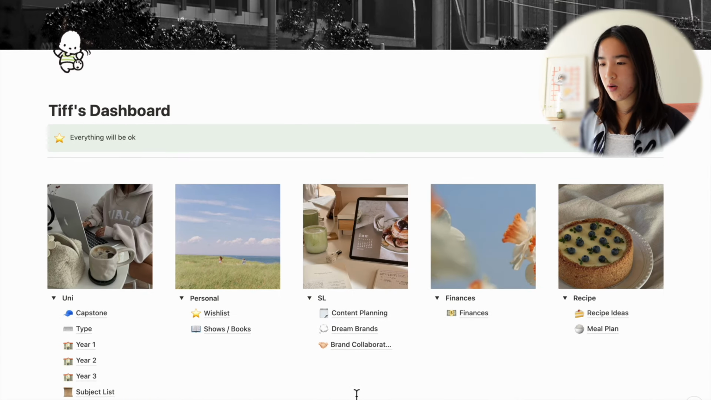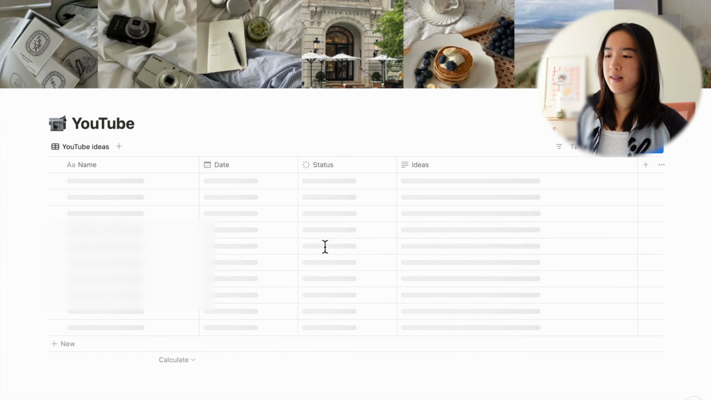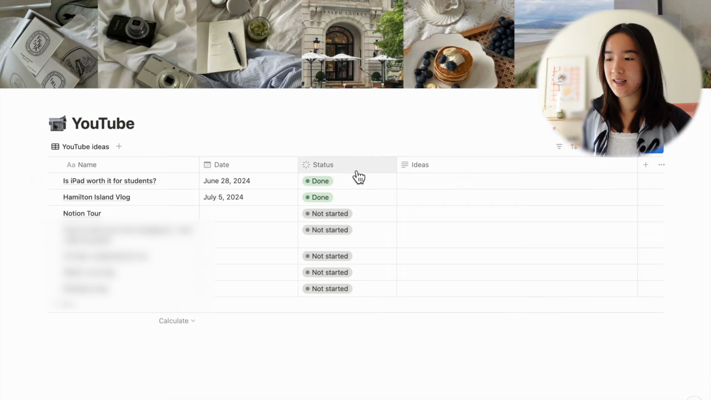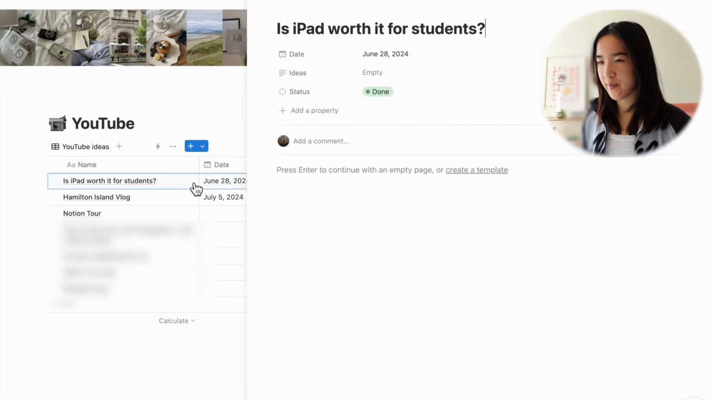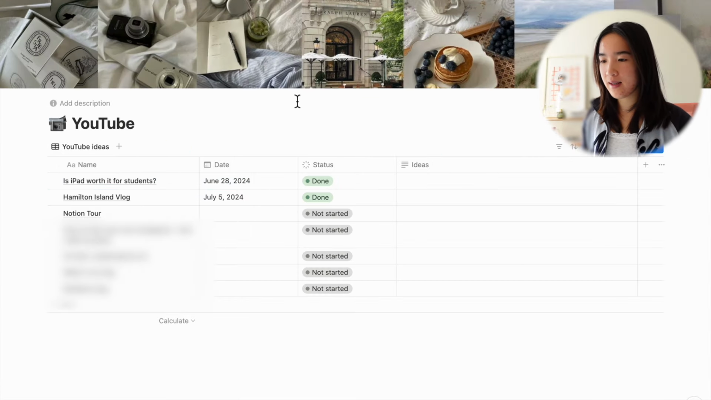But yeah, this is just all my ideas pages, and then I have the status of whether it's done, it's not started, it's in progress, and then the date that I plan on posting it, and any ideas I have here. Or I kind of write the things in here as well sometimes, not for this one, but sometimes I do. This is a relatively new page that I added.